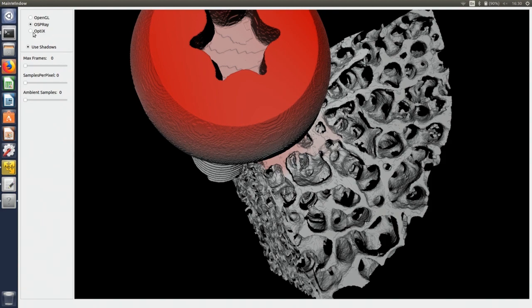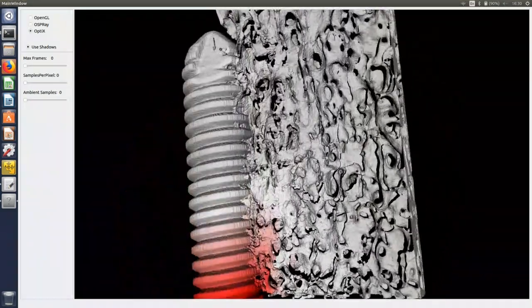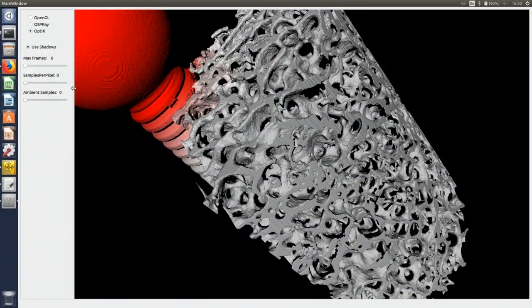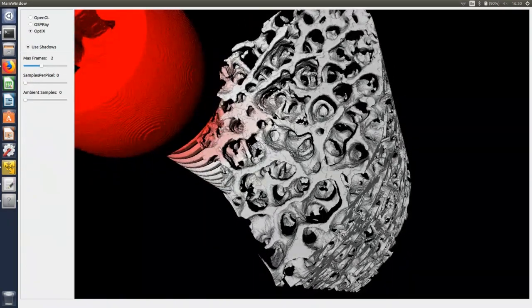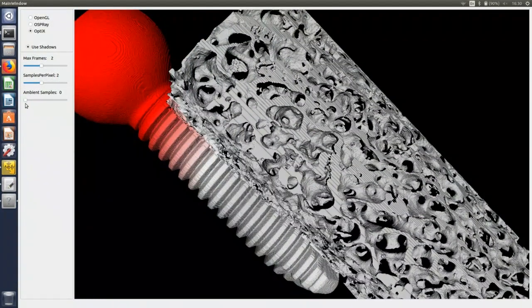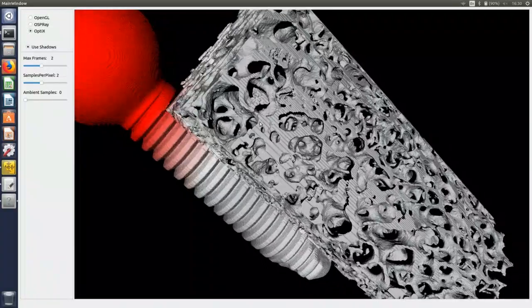So back to optics, which gives me the fastest rendering. And then I have a couple of options here as far as the quality of my rendering: maximum frames, samples per pixels. I can still here go full rendering, and here adding additional ambient samples there.